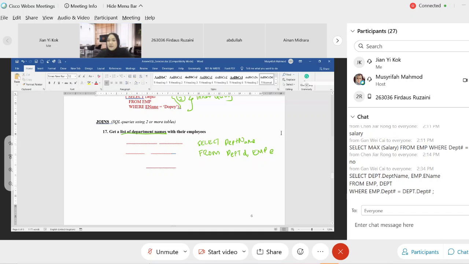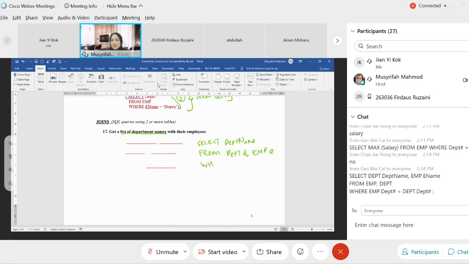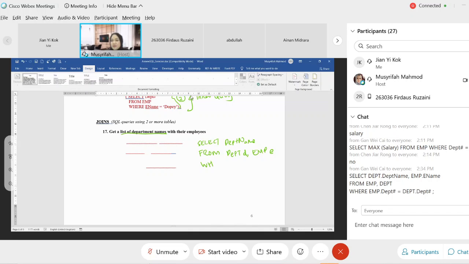Okay. Then where? How do you connect? Where? D dot department ID equals E dot department ID, so that it connects these two tables.